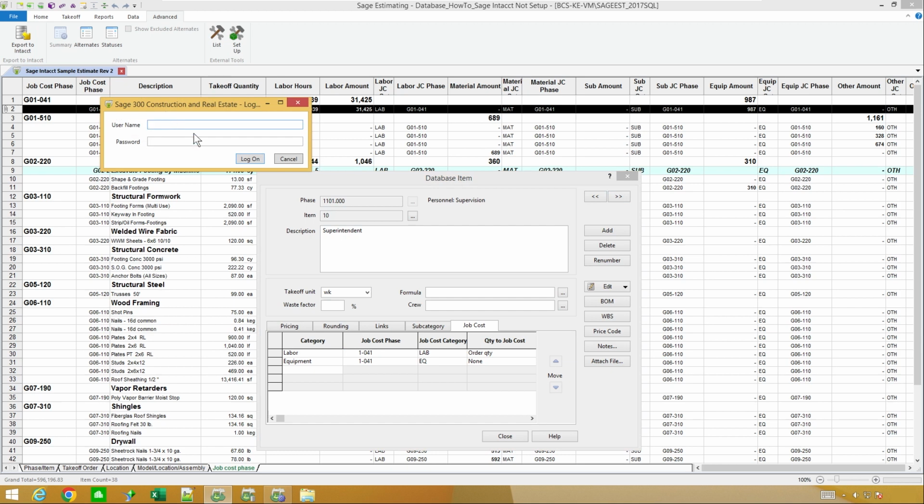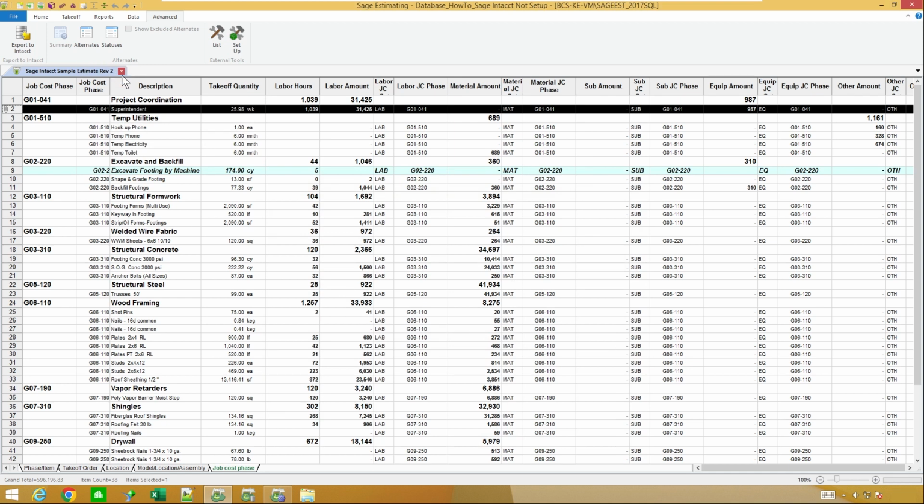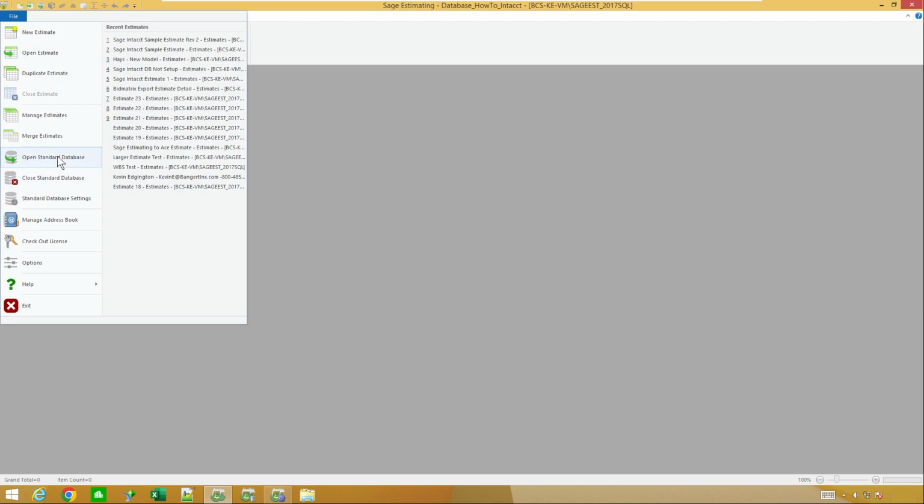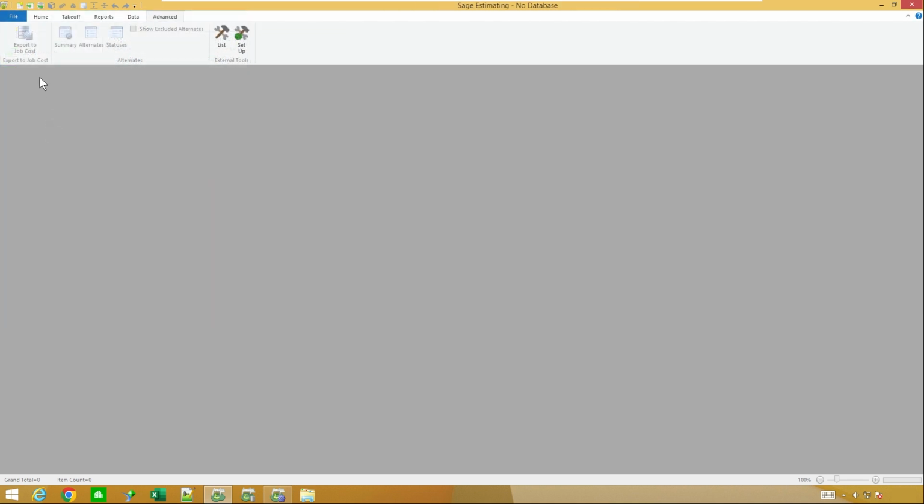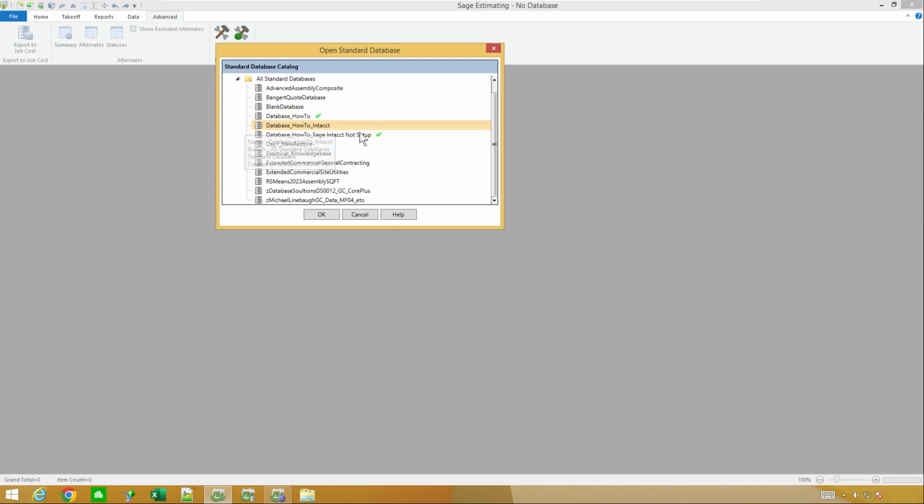Did that change databases on me? Why does that still look like the old database? Oh, I wonder because, let me close that and switch databases back, because we put that job cost information in after we had estimating open.